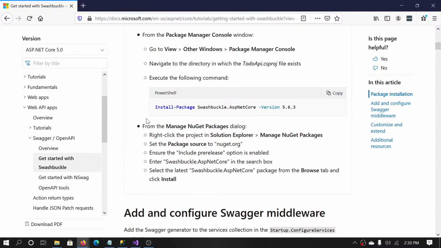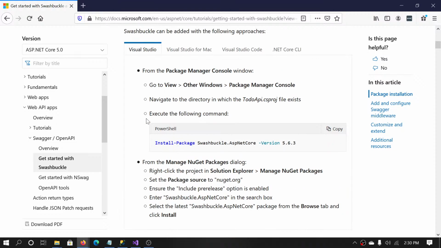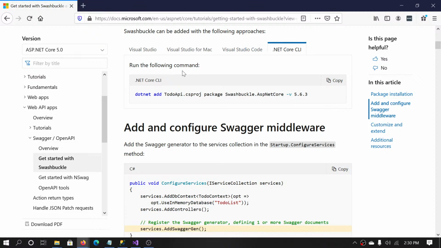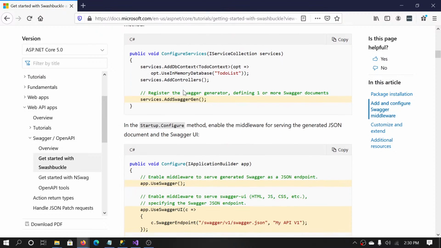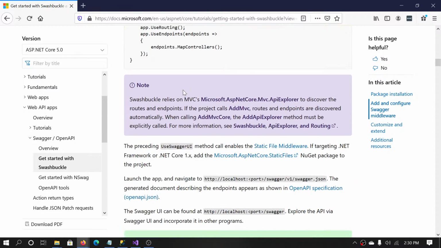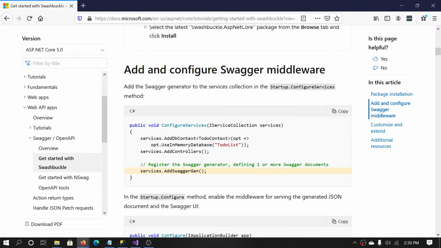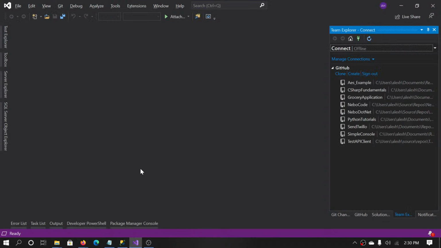So let's see here. How do we do that? Okay, so let's go over here to our Visual Studio.